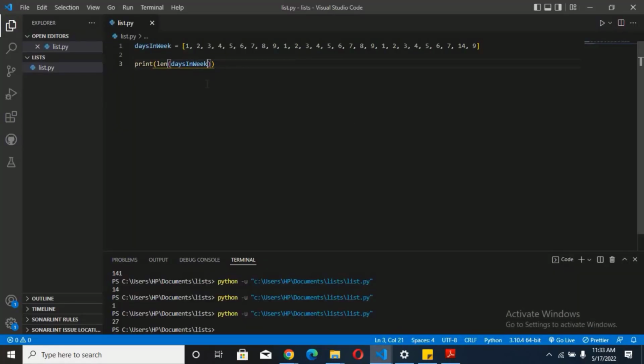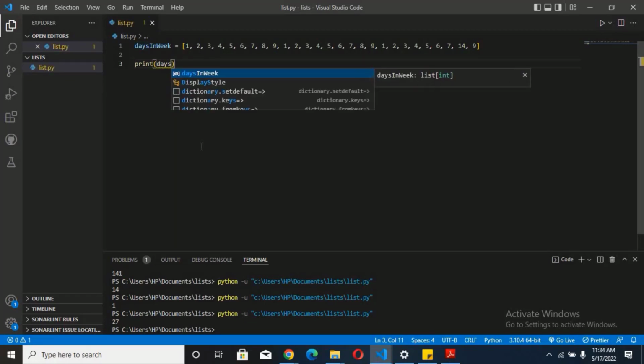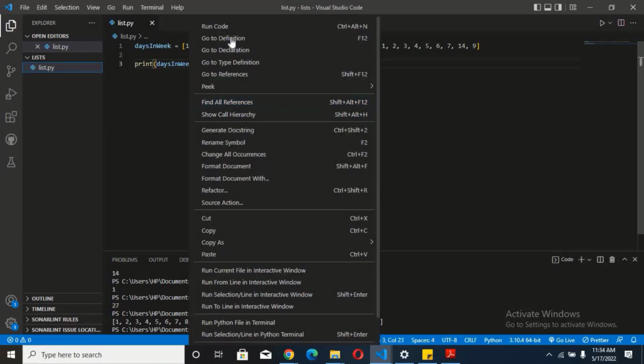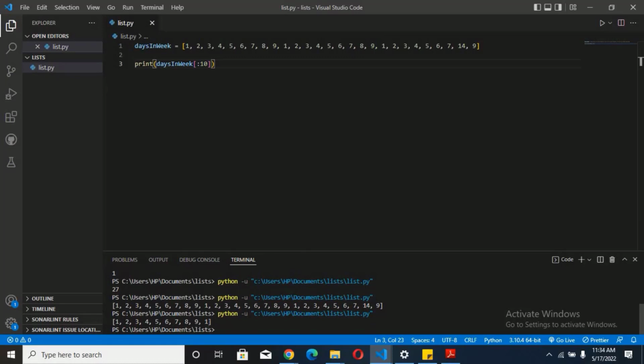So let's say I want to get days in week. Let's say I want to just recreate this list without having to type anything. You just put days in week with the colon, and it's going to print the exact same list without altering anything. This slice operator, without any start or end value, prints the whole list out for you. Now, if I put this index operator and say end at index 10, it's going to print from number 1 to wherever index 10 stops.